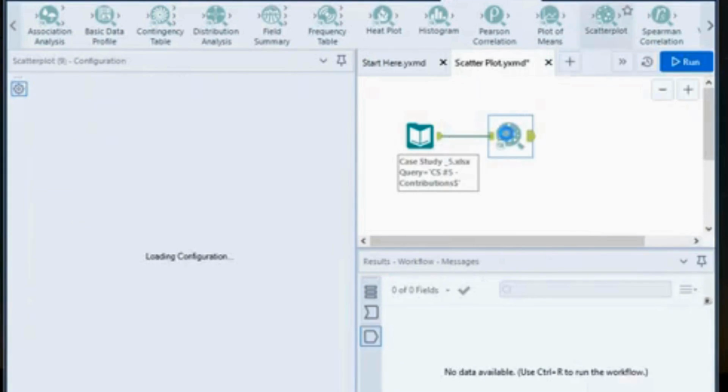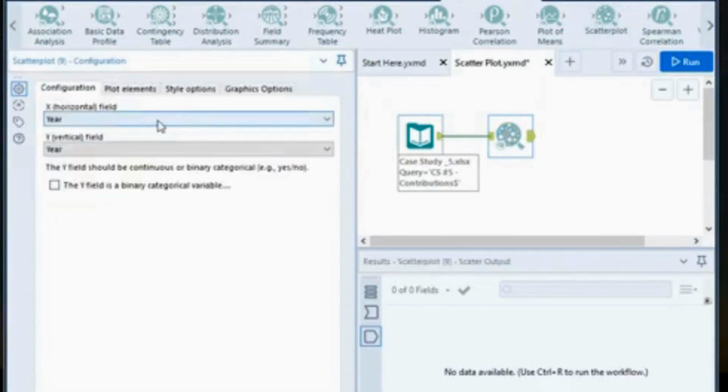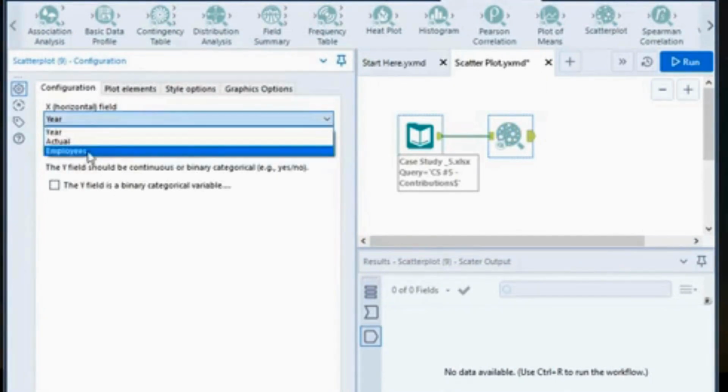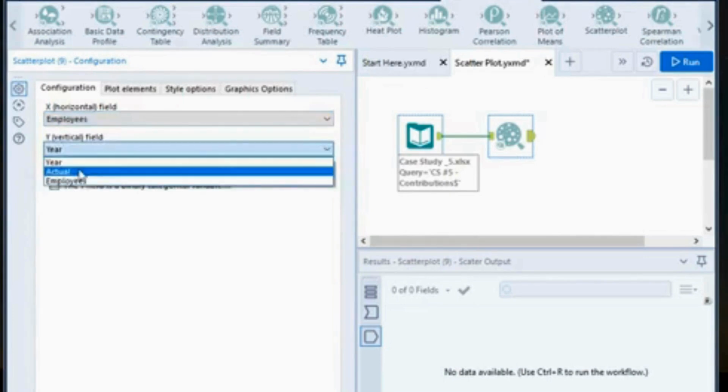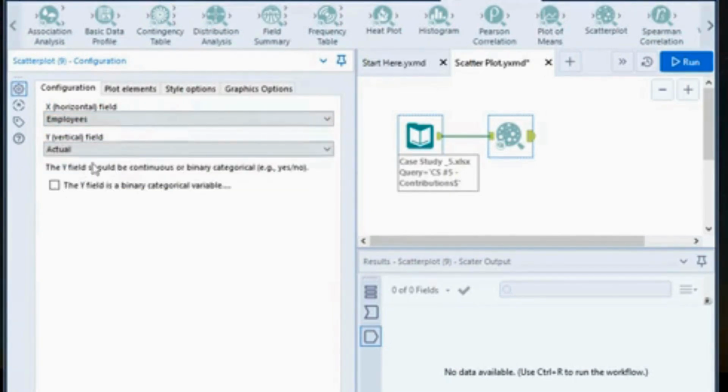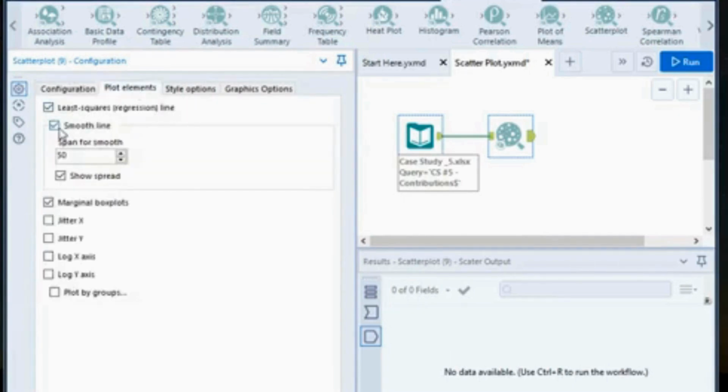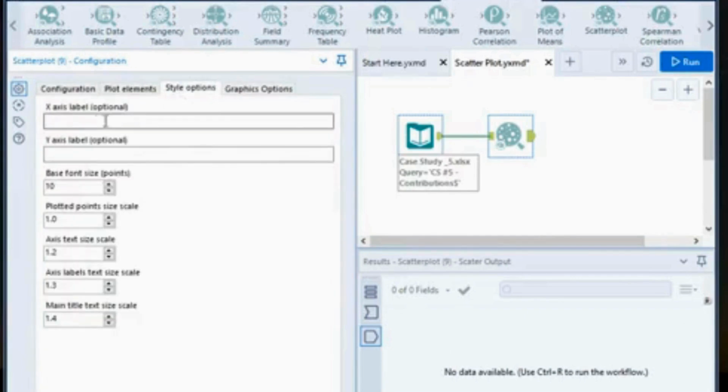It will open a configuration panel where it will ask you what is your horizontal, what is your X variable. So here you can choose number of employees, and for your Y variable, the vertical axis, say actual contribution. Here you can also select whether it's binary or not. In plot element, you can choose whether you want a smooth line or not. I don't want it. I don't want marginal plots, box plot, and so on. Go to the style option. Here you can assign the names of the X and Y labels and other aesthetics of this particular chart.